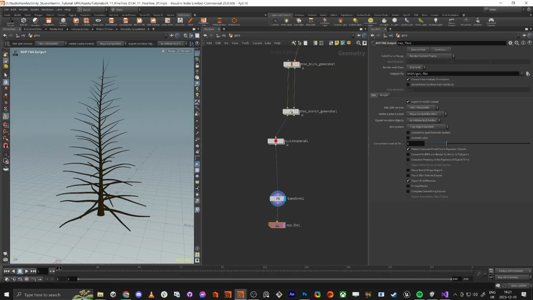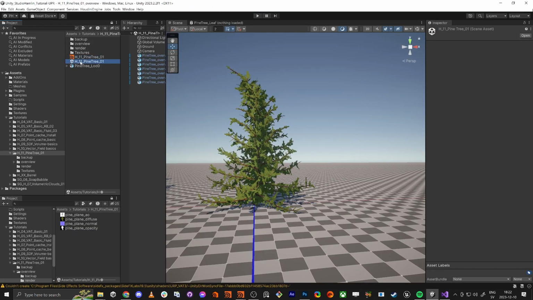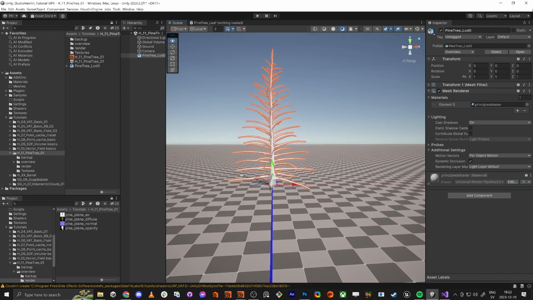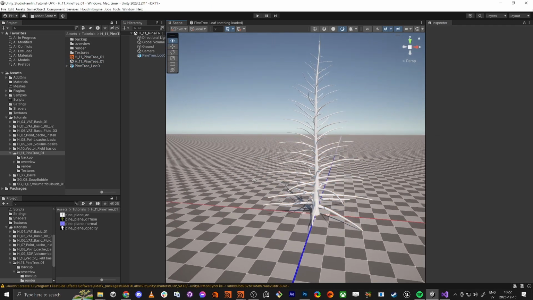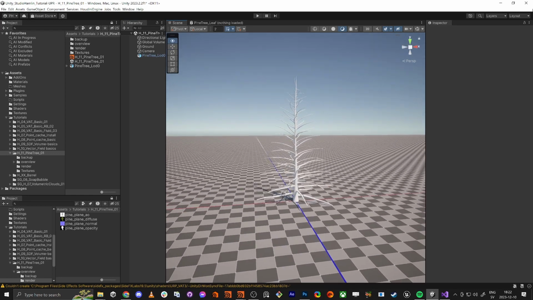So if we do hip, and we're going to call it Pine301, actually LOD, we're going to make it LOD0. Save it to disk, and if we go into here, and then we just drag it into our scene, and we have the connection made. So now we're just going to make this look really nice.